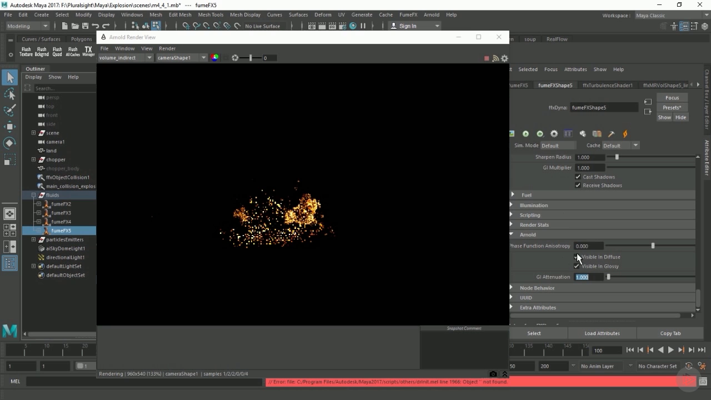I'm liking how evenly it's dying out towards the end. We've also got this option, the phase function anisotropy. This is a positive number and a negative number, and it will determine where the light appears to be being scattered.